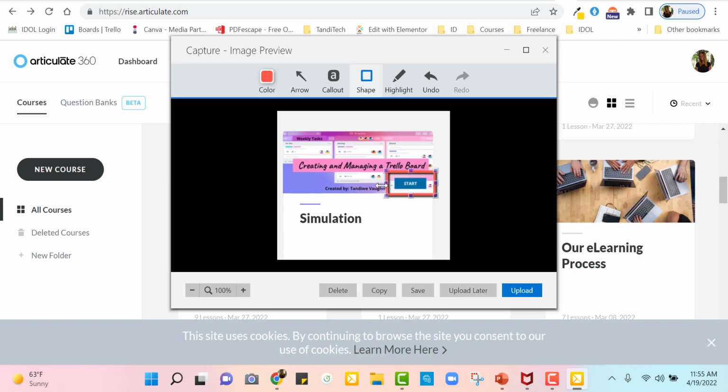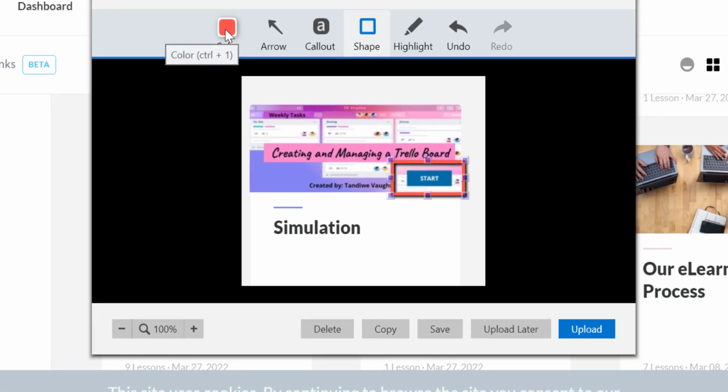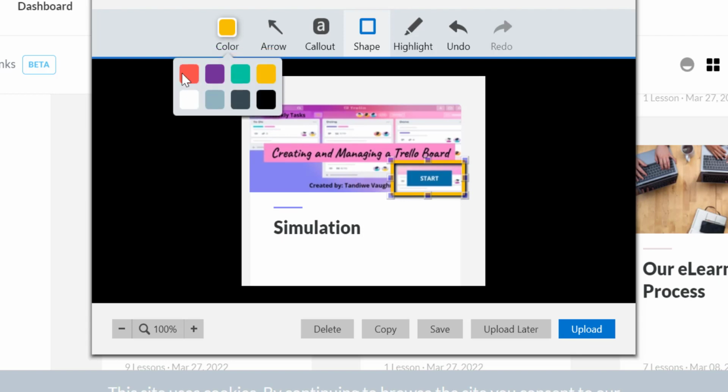I can resize it by dragging the sides, and then I can also change the color. But I'm just going to keep it in red.